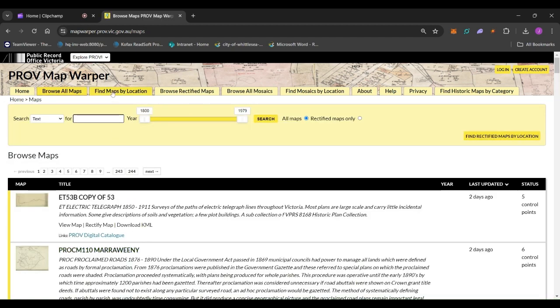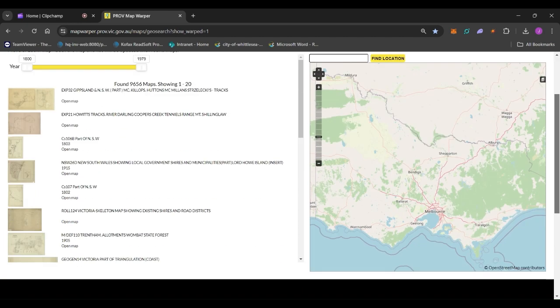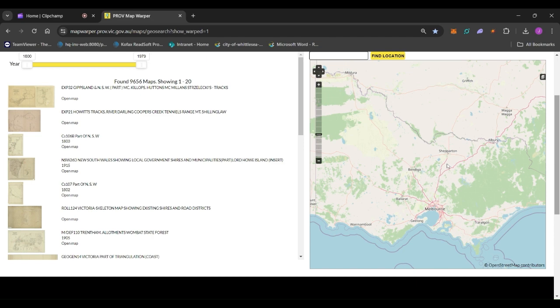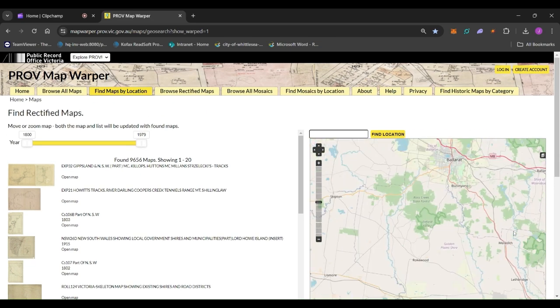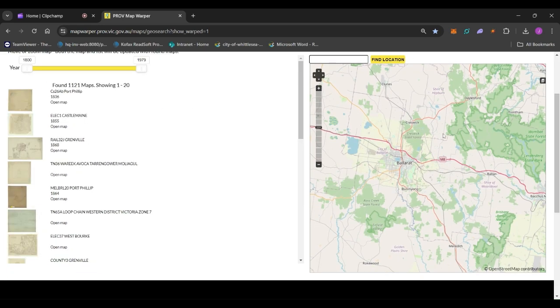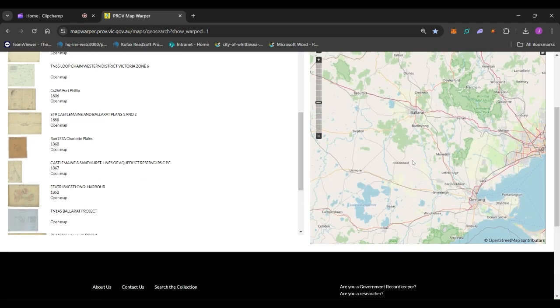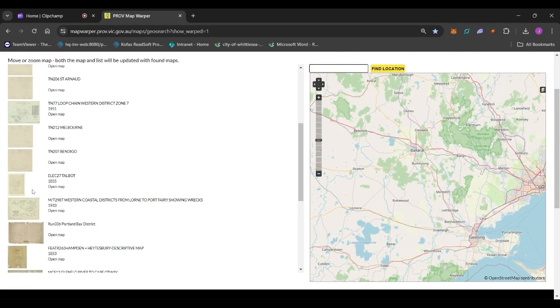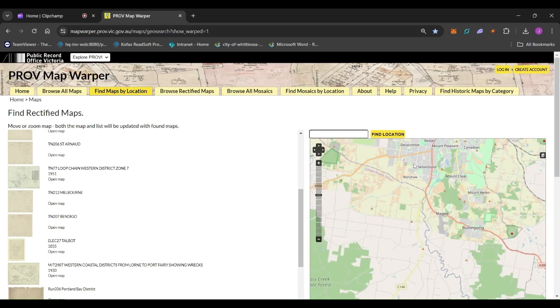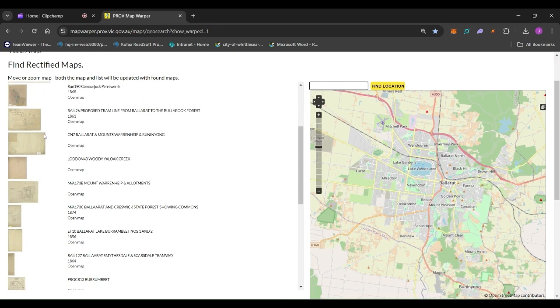Now, if you want to be even more detailed on the exact locations that you're looking for, you can go and find maps by location. What does that mean? That means once you zoom into a certain area, we will try the Ballarat, Creswick, Daylesford, Trentham area. You zoom into the area you're looking for, and then the maps on the left-hand side will populate. If you zoom out, the maps change. So if you're looking for a specific area, these are the maps available for that area.